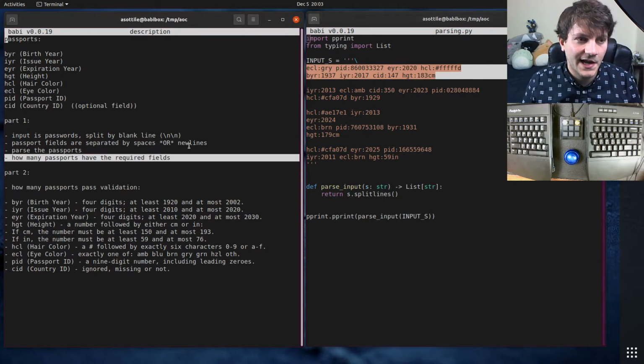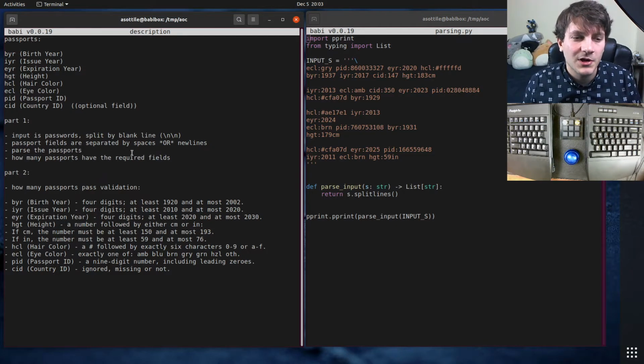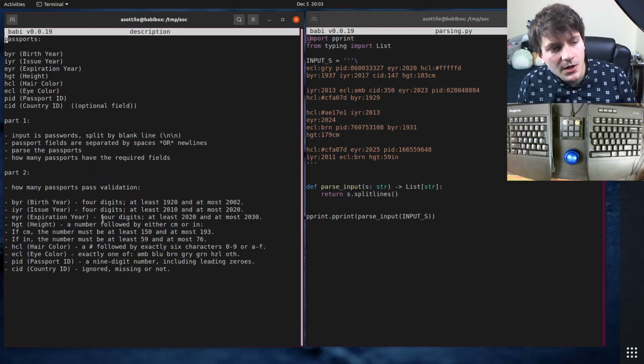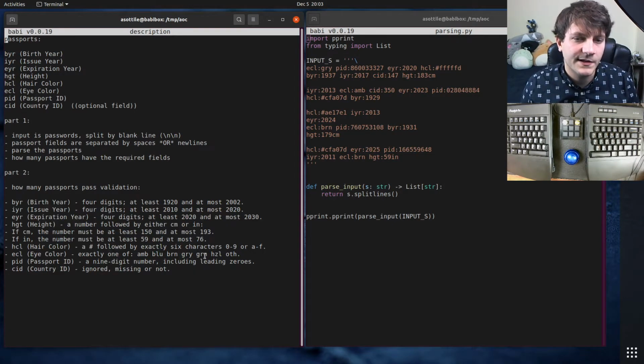And the question is how many passports are valid, and in this case the validity for part 1 is how many have the required fields. These are the required fields, this one is optional. Part 2 is the same, except a bunch of validation rules are added for each of the fields. But anyway, let's implement the parsing.